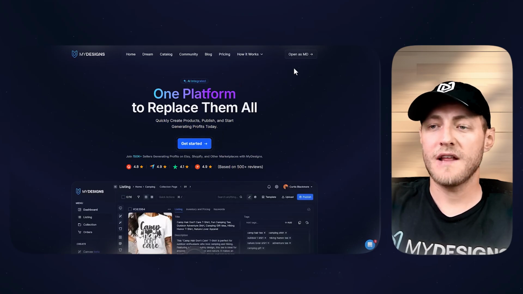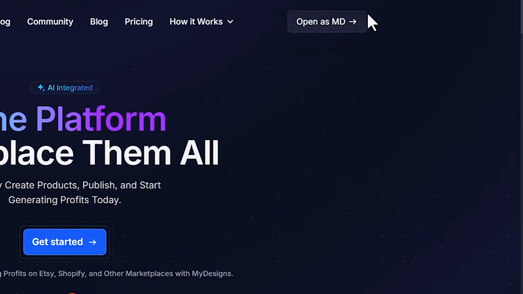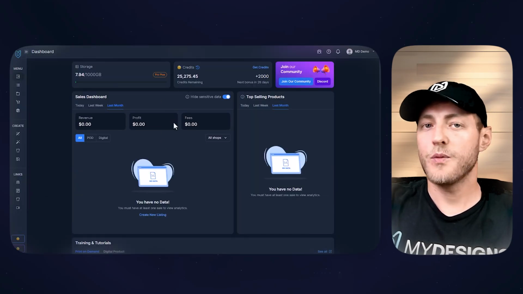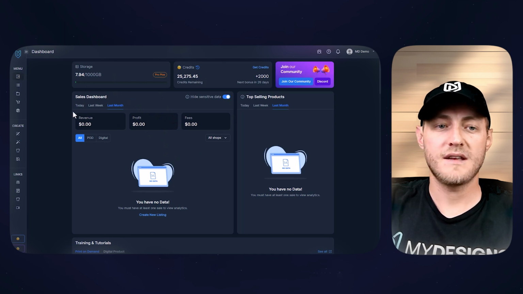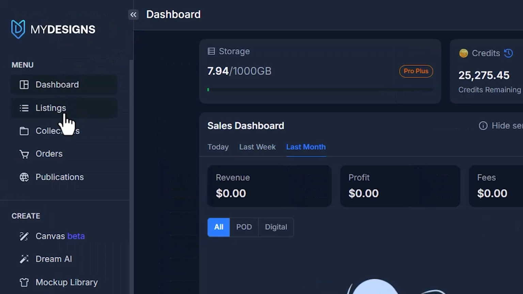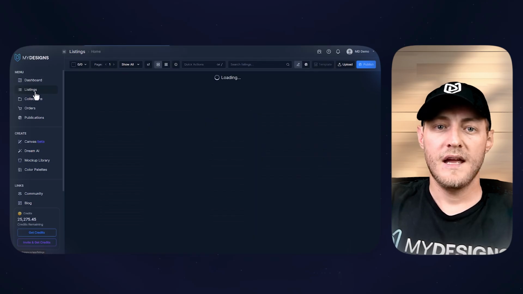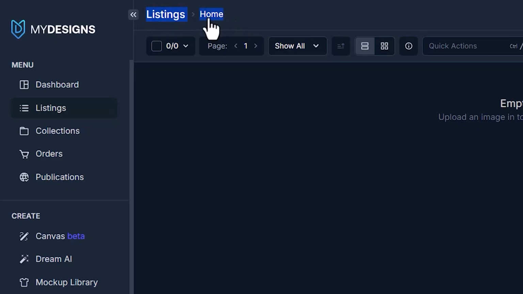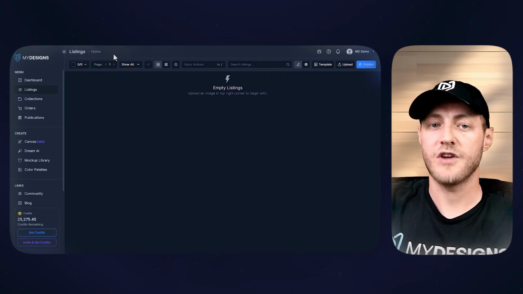As you can see, I'm already logged in, so I'm going to click here in the top right corner, Open as My Designs. Now this is just an account that we use for videos, but once you get to this point, what you can do is extend the menu out like this, and then we're going to navigate to the listings tab here. Now you can see we have no listings inside of this collection, and we're also nested under the home collection, which is where you'll originally be started at.